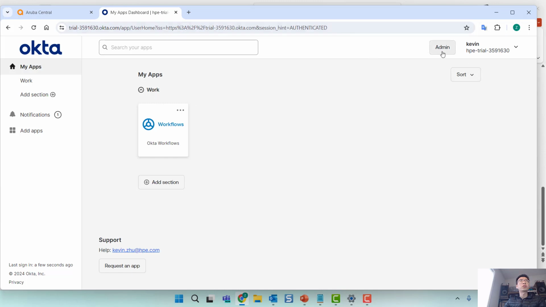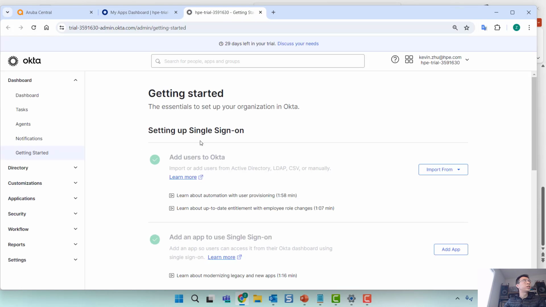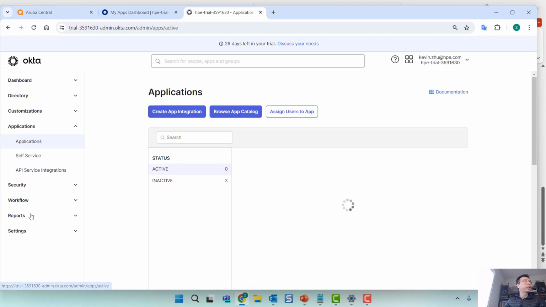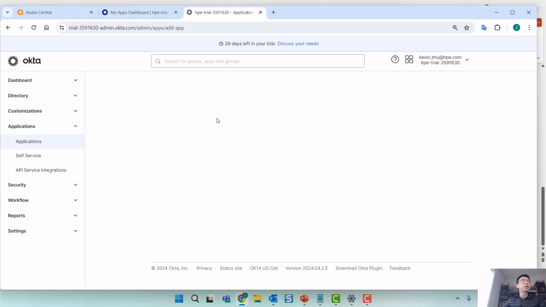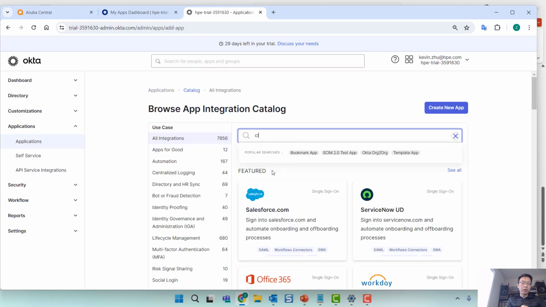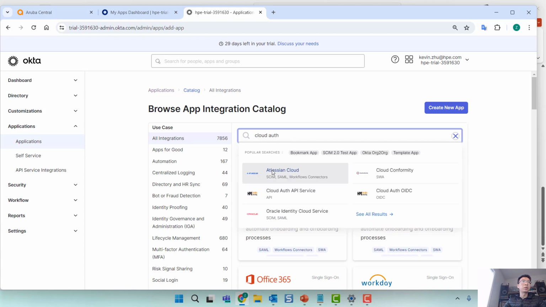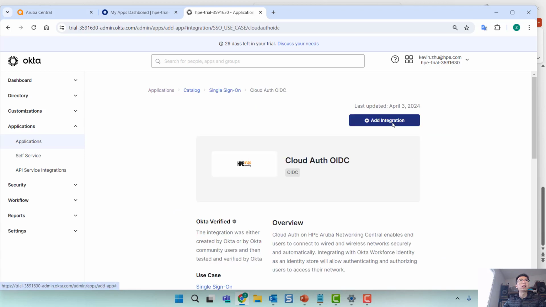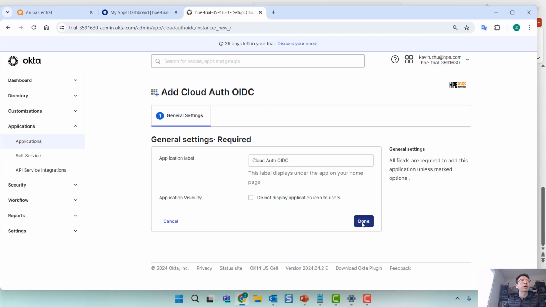So first you should go to admin console. As I mentioned, we need application first. So go to application, applications. You can search. Here we need Cloud Auth. So we have 2. This is what we need, application. This is API service. We will use this later. So click that, Cloud Auth OIDC, and add integration, and click done.